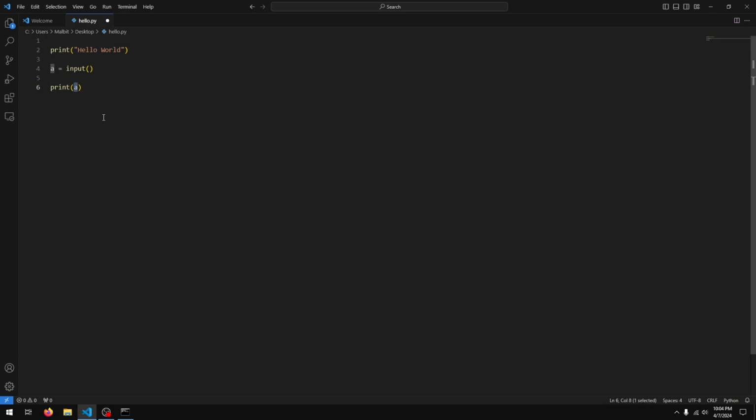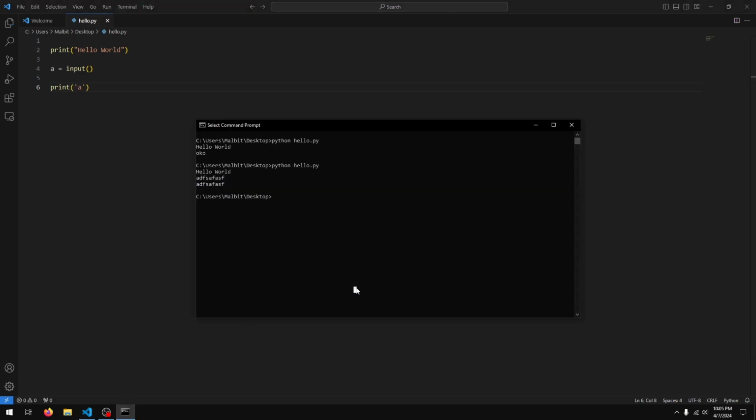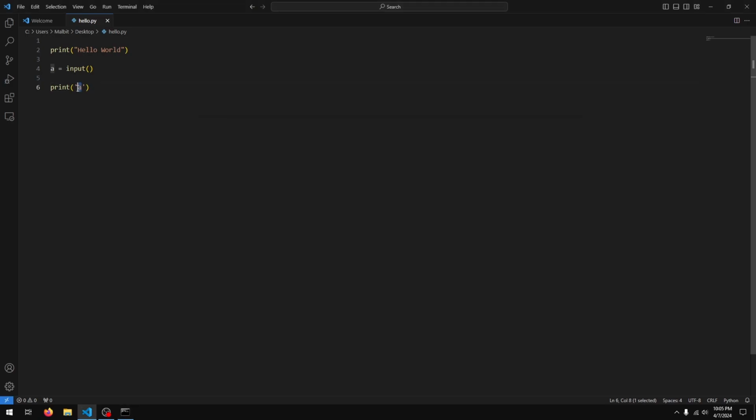Now the reason we are printing A without quotation marks is because if we use quotation marks and run this, you see Python prints out A. Whatever we put in quotation marks appears as is. So here essentially we're telling Python to print out the character A.